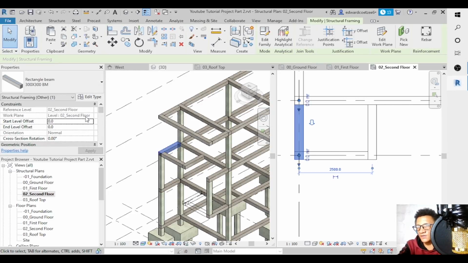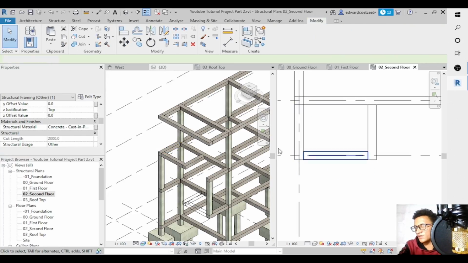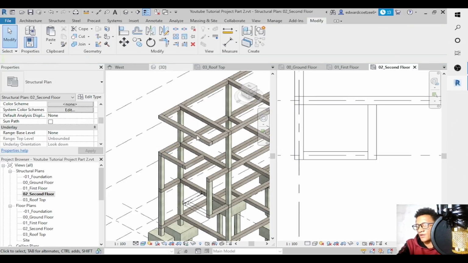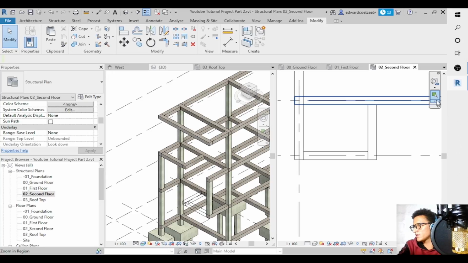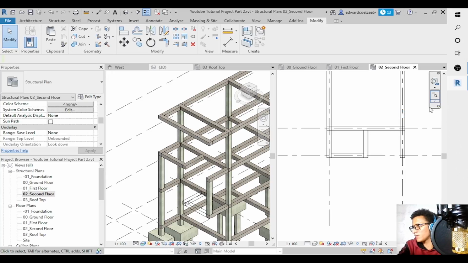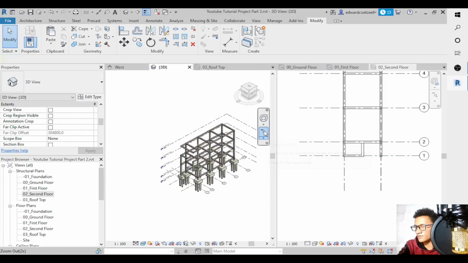So just make sure that that beam is, let's see, 2000 millimeters, 2000 millimeters, and that's it. So basically you want to come to first floor, second floor, you see it looks okay, zoom out, and then zoom out again.